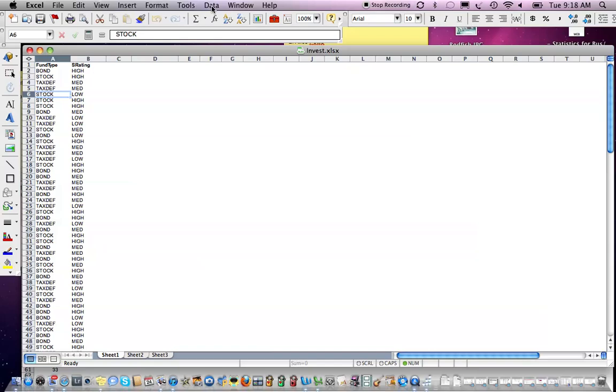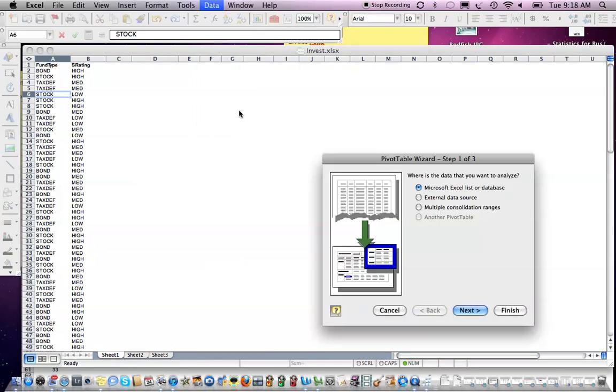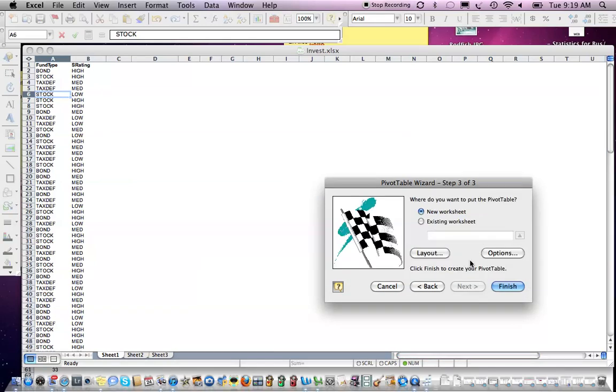You simply go to the data and pivot table report. I haven't done one of these in quite a while. I hope it works. Microsoft Excel list or database, yes. Next. Okay, what's the range? It's suggesting A1 through B101. That's a pretty good guess. Is that what we really want? 101, yeah, see, it guessed. I just clicked in the general vicinity of the data and it figured it out. Thank you. Next.